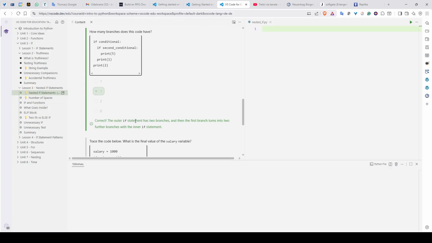Correct, the outer if statement has 2 branches. The outer, so this is not the inner. And then the first branch turns into 2 further branches with the inner if statement. One, two.